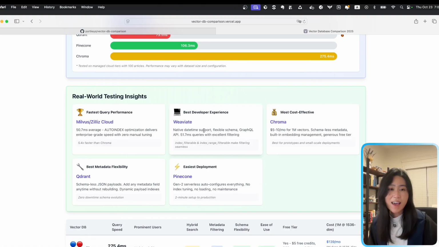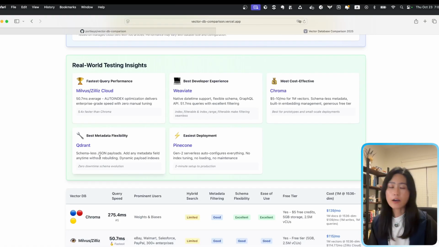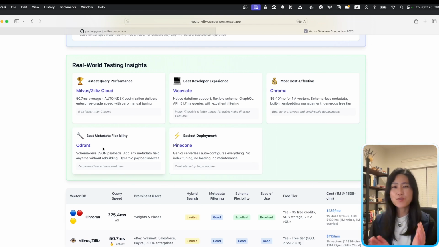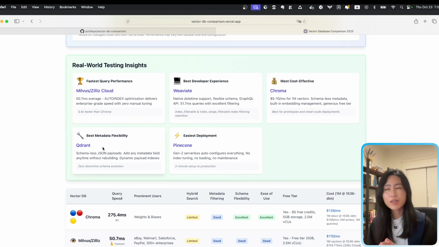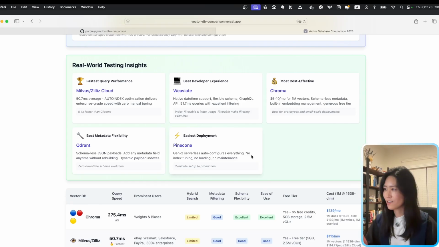And Weaviate, actually, I find has the best documentation and lots of good examples. Qdrant is great for metadata filtering and metadata index flexibility. That is, you can evolve your metadata pretty easily. Pinecone, very easy to set up. That's also the reason why we chose it 2 years ago.